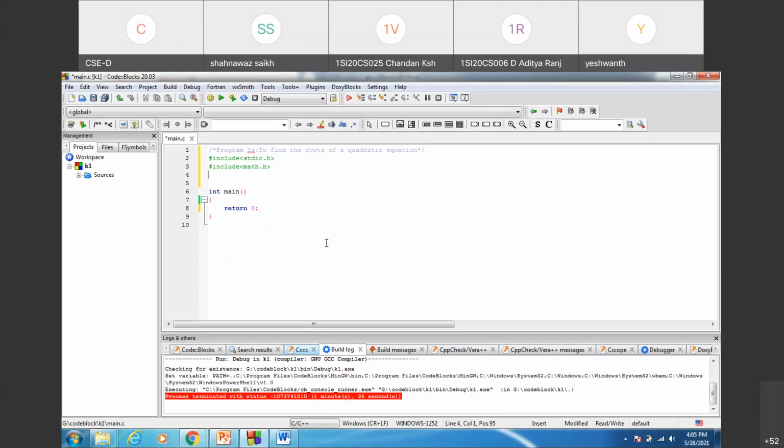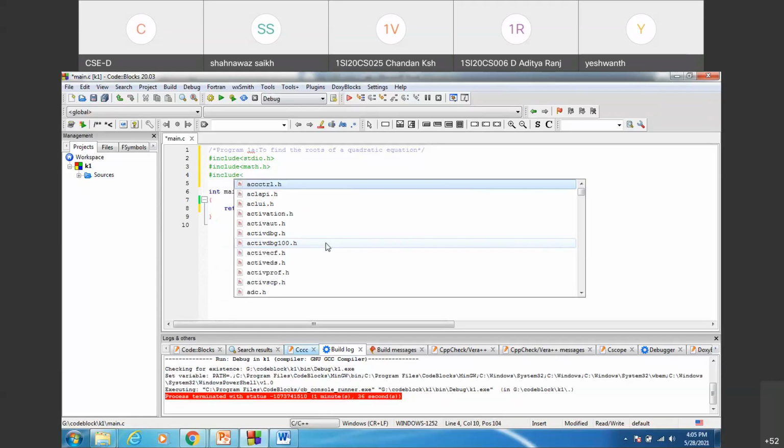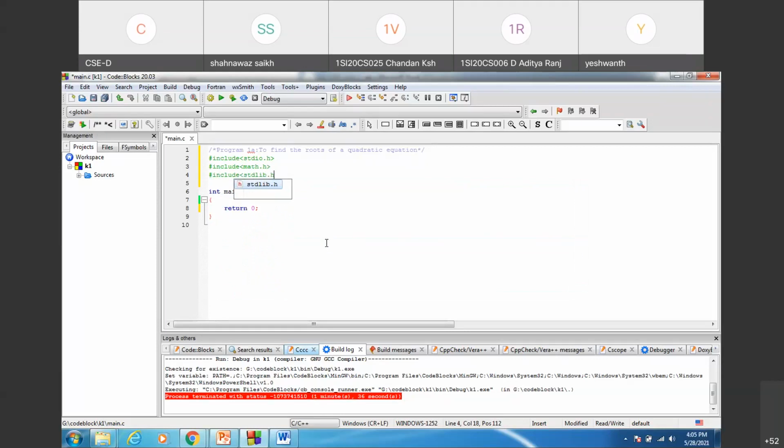And if the user enters invalid input, any zero input for any of the coefficients, we shall terminate the program displaying some error message. For that, we'll be using one more built-in function. It is exit. For that, we need to include stdlib.h. stdlib stands for standard library. So math.h, you know, stdio.h, you know. These are the header files we are going to include for this program implementation.